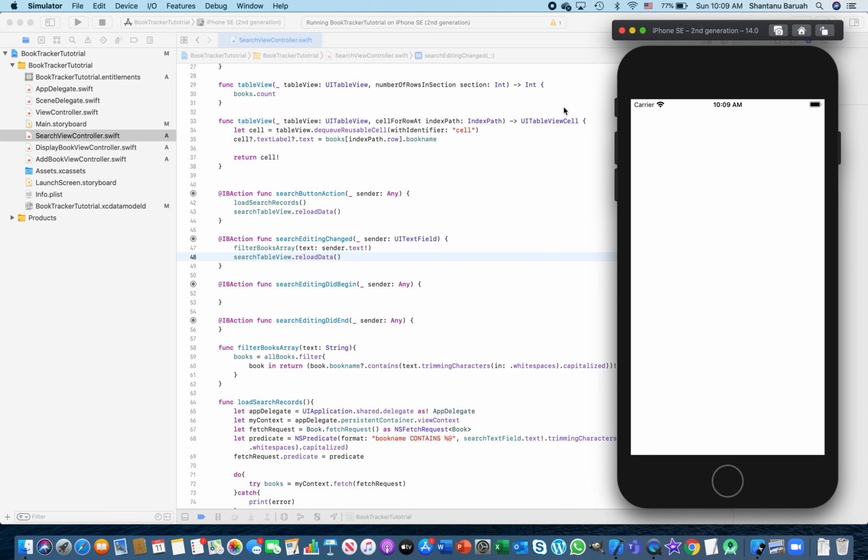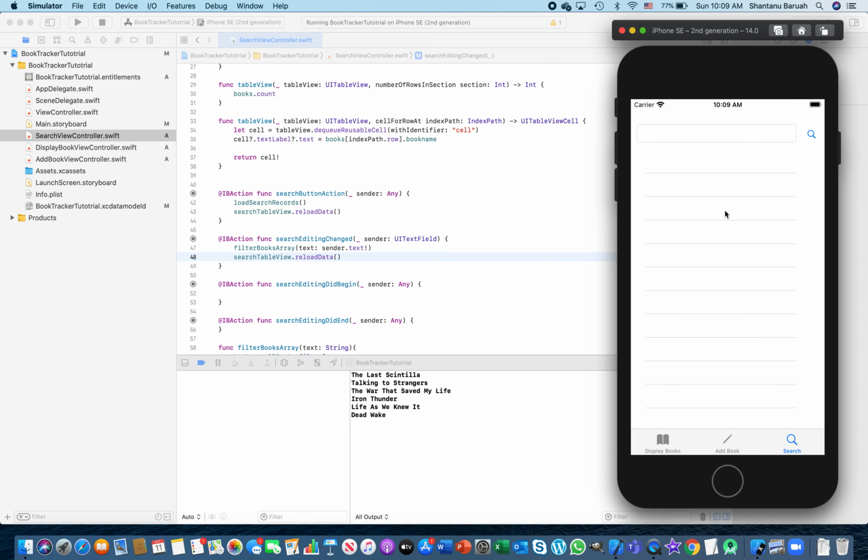Let's see if it is happening now. So I go to search, I type W, War That Saved My Life, delete it, goes away. I type small w a, there you go. It's exactly what we wanted. Like typing War, now it is only showing the one that we have. Great. So I hope you had a good learning.